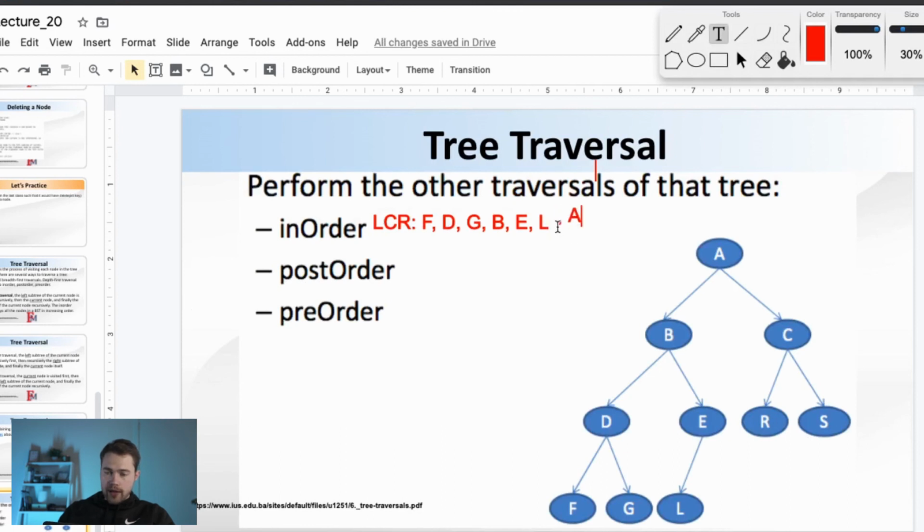Then we go to A. So we're done with the left subtree of A, print out A, and now we'll go to the right subtree of A. So C, R, S, so we'll go to the left of that, then we'll print out C, then we'll print out S. So that'll be in order traversal. Recursively left, then the current element, then the right.